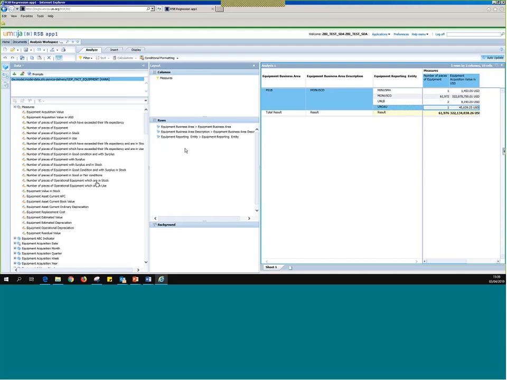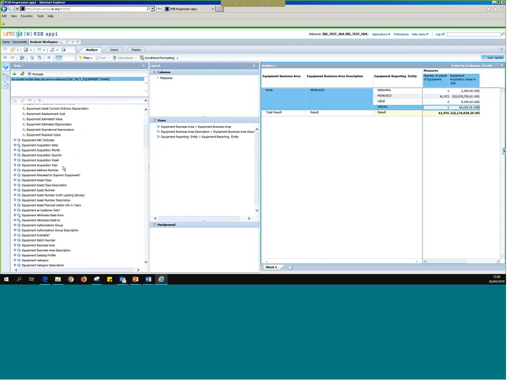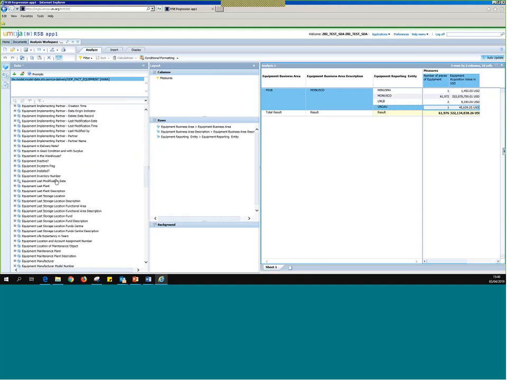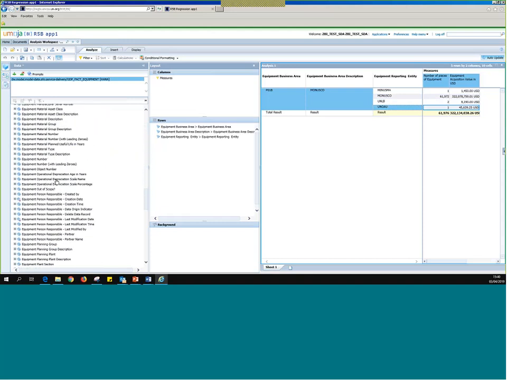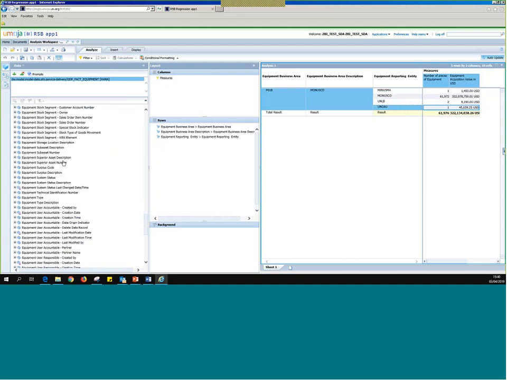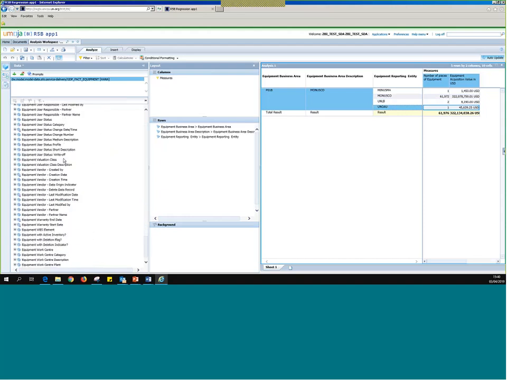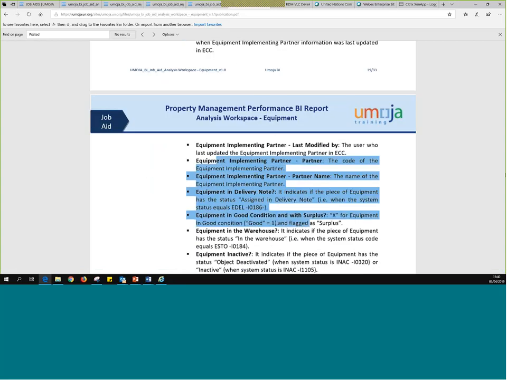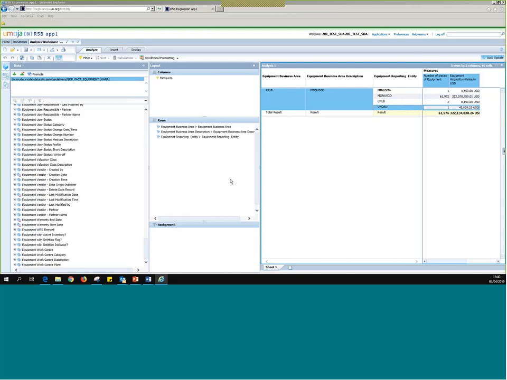From there, what we can do, if I start to scroll down, these are the objects that I was referring to. You see, it's a large number of objects that can really enrich our reports. So I refer to these objects when you go through the job aid. So these are the description of the different objects that you can find.